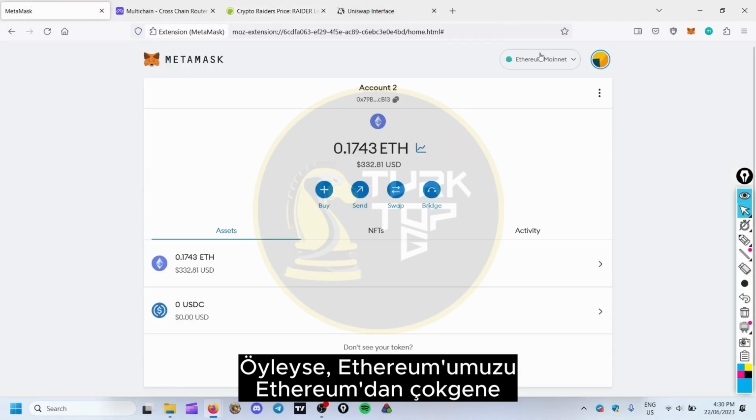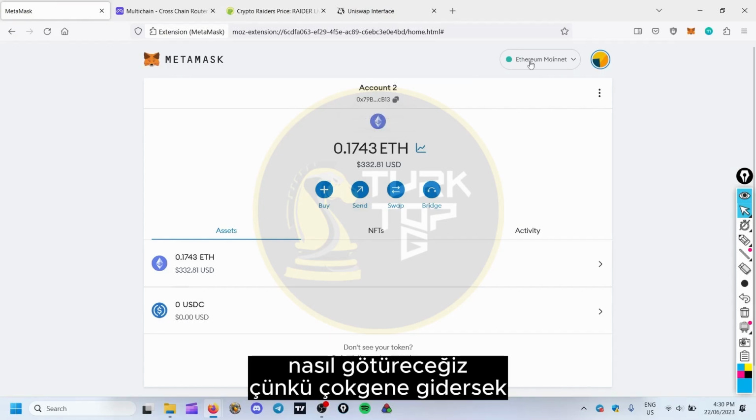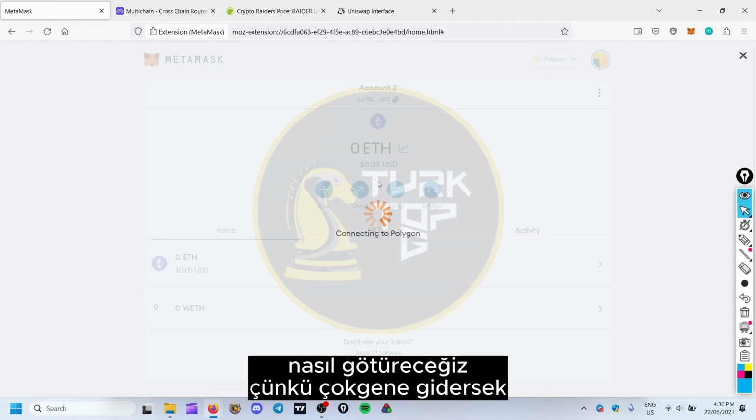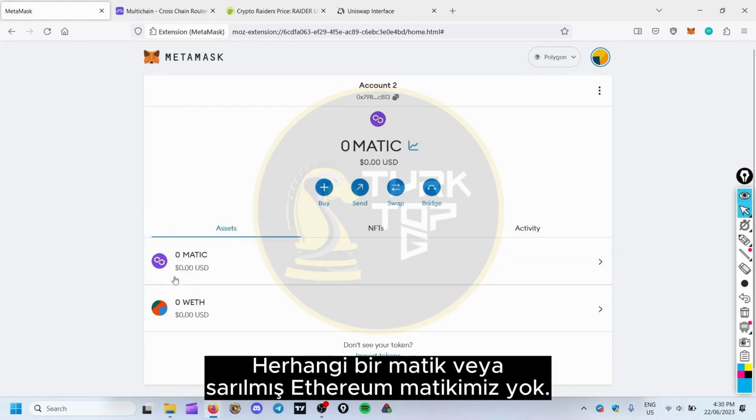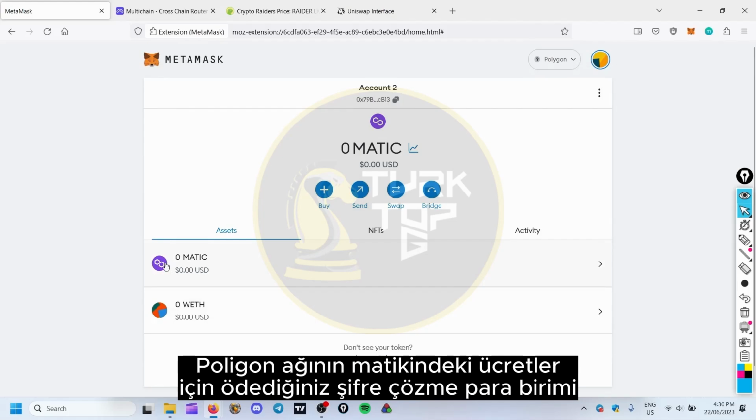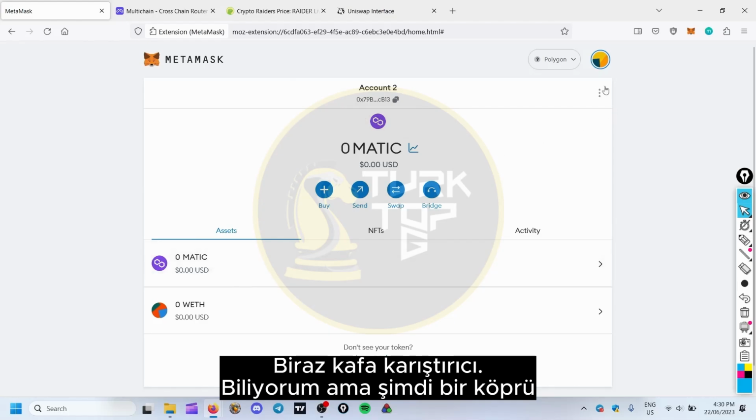So how do we get our Ethereum from Ethereum to Polygon? Because if we go over to Polygon, we don't have any Matic or wrapped Ethereum. Matic being the cryptocurrency that you pay for the fees on the Matic or the Polygon network. It's a little bit confusing, I know, but we need to use a bridge.